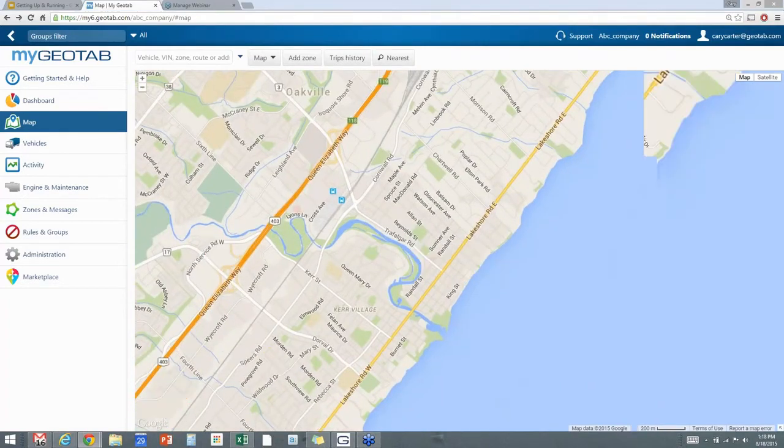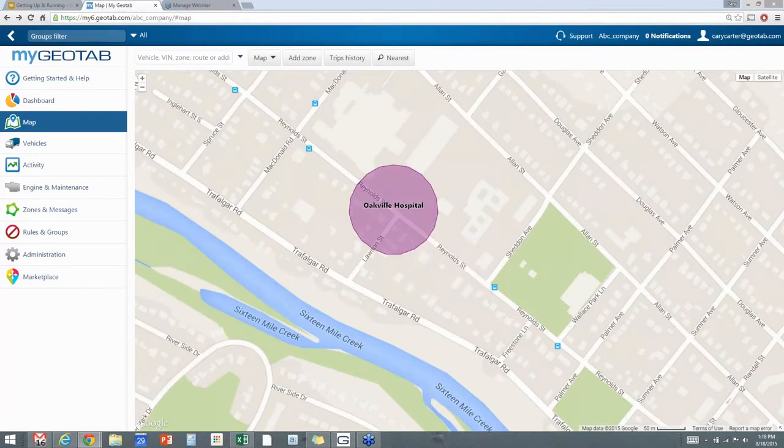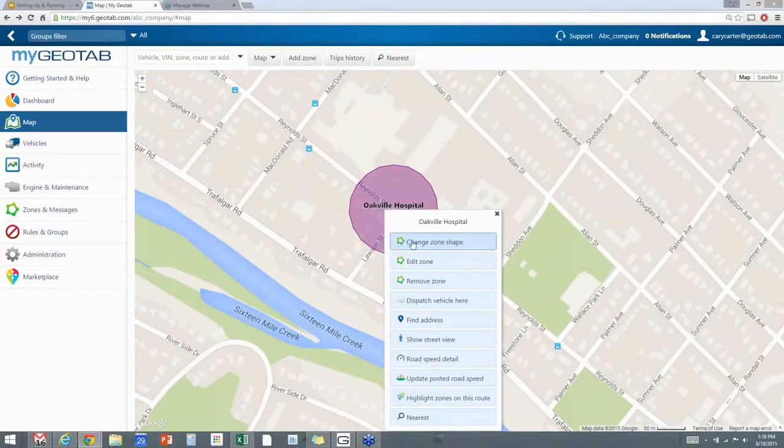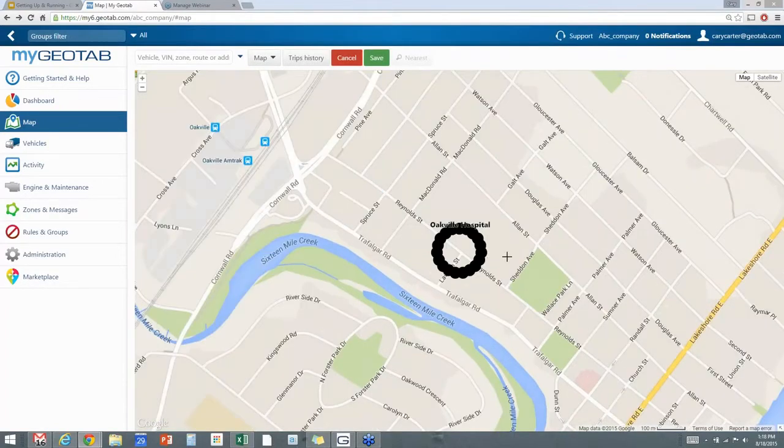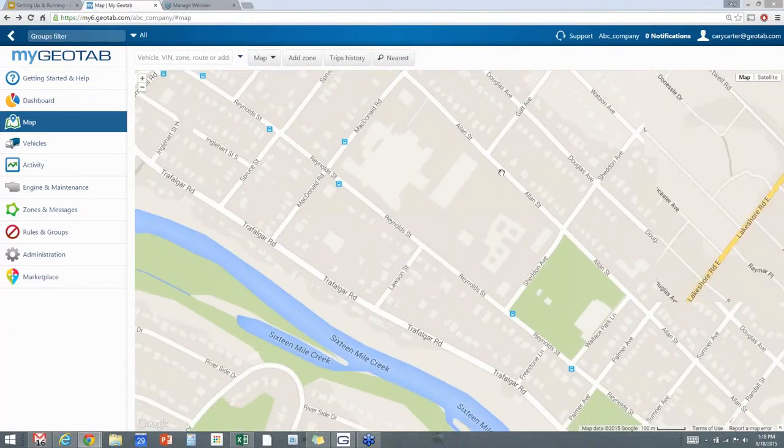Come over here just to show you if I wanted to draw a circle. That's actually what the circle looks like. It's a whole bunch of points on the map, but it will show up as a circle if you want it. If I click on it and I change my zone shape, that's what that circle looks like. So you can actually see it there. So as far as creating zones go, very simple to do.